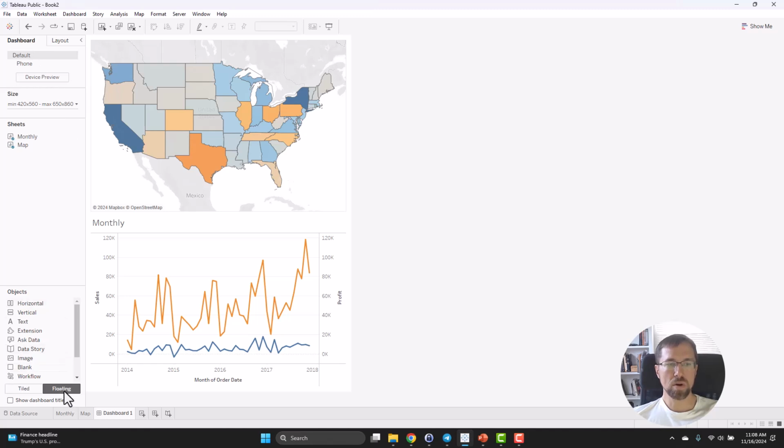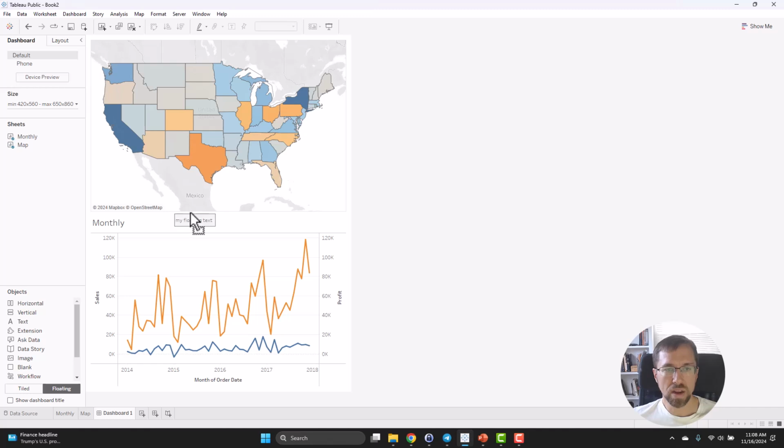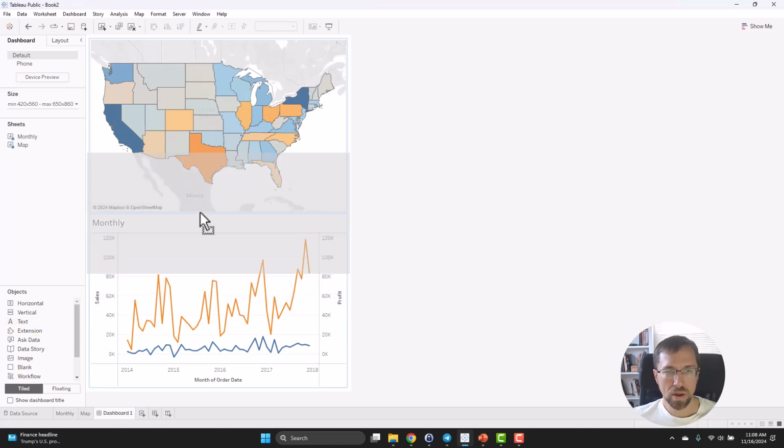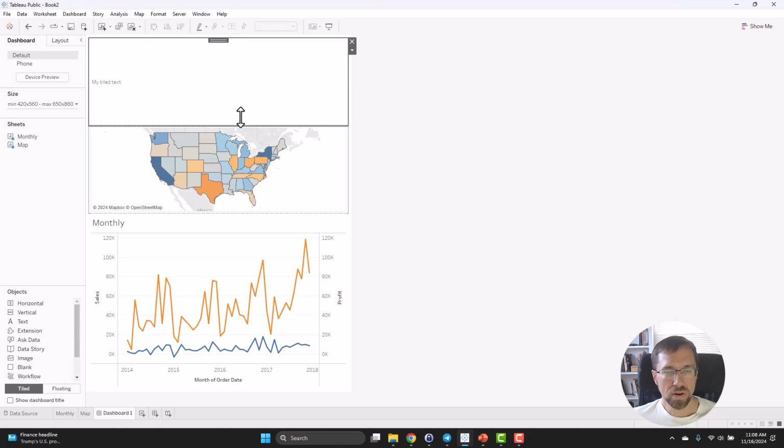If I instead do a floating and put something in here, it can go on top. So if I do an image or text, I'll do my floating text. Like this. This is floating, meaning it can go on top of other stuff and it can move around dynamically as I drag it around. Whereas if I do the same thing with a tiled, it's going to go either in the middle or to one side like this, or on top or all the way in the bottom. So this would be my tiled text. That's tiled versus floating.